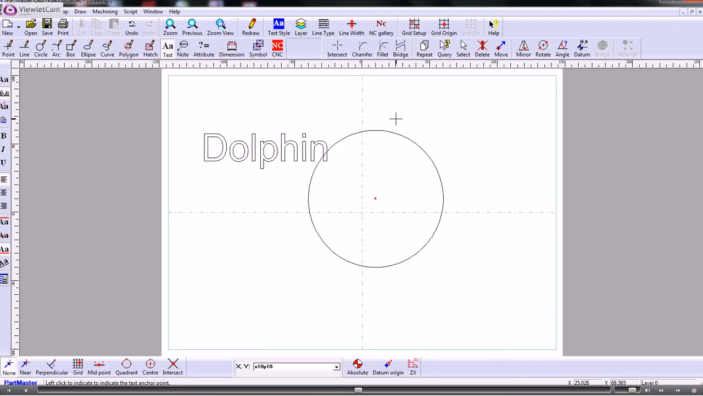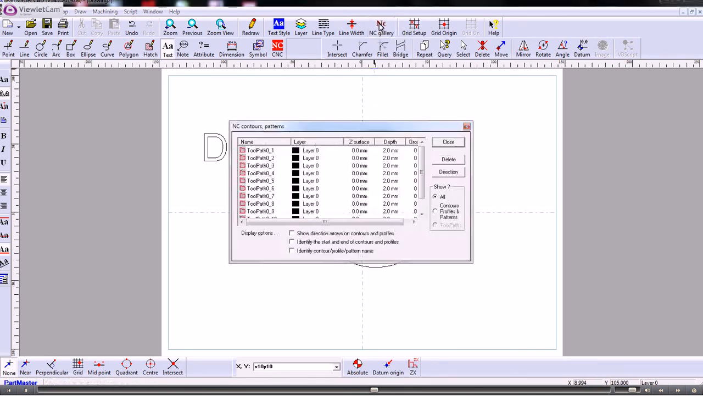Okay, so that's positioned the piece of text. If you want to see the contours that have been created, you can go to NC Gallery, and that shows you all the contours that have been created to make up those letters.